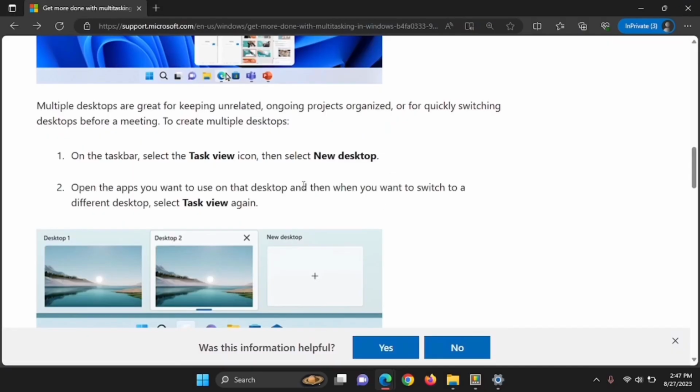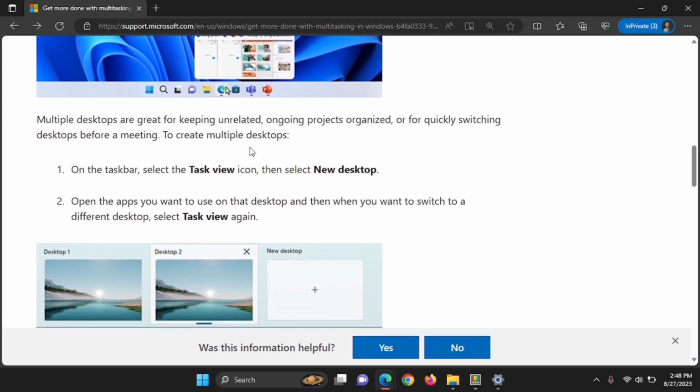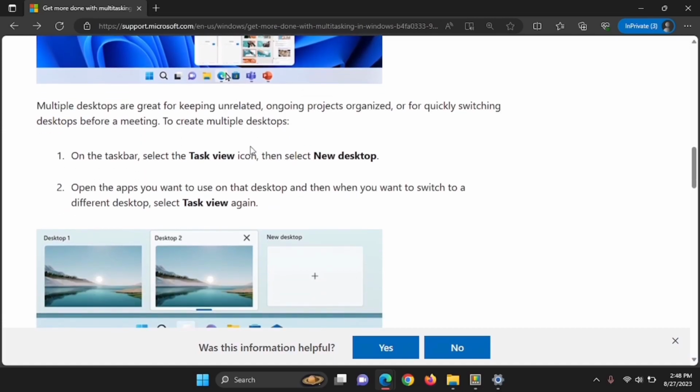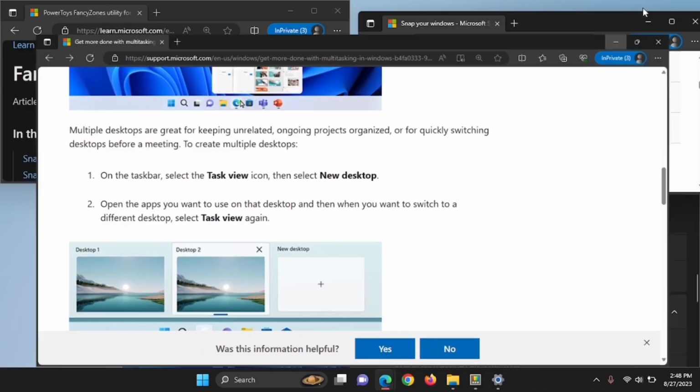So right here, when I read this first, it says multiple desktops are great for keeping unrelated ongoing projects organized and for quickly switching desktops for a meeting to create multiple desktops. So now we're going to go ahead and demo this. We're going to talk a little bit about task view, the new desktop, and how to set those. So let's go ahead and minimize everything.